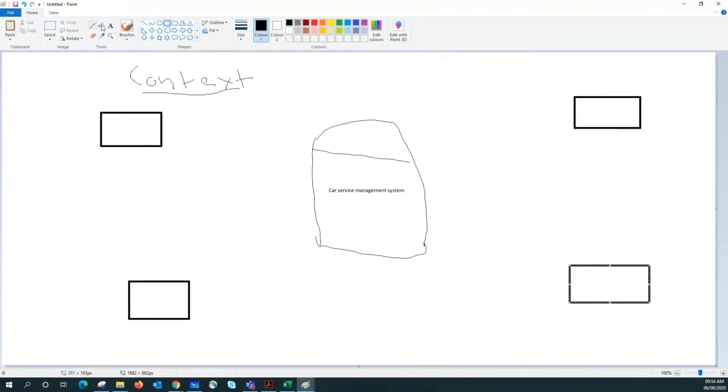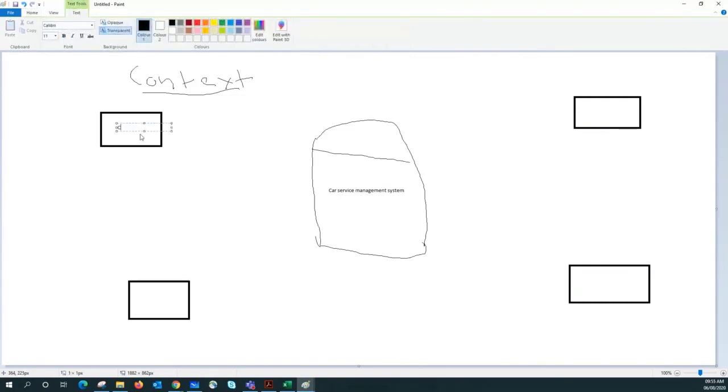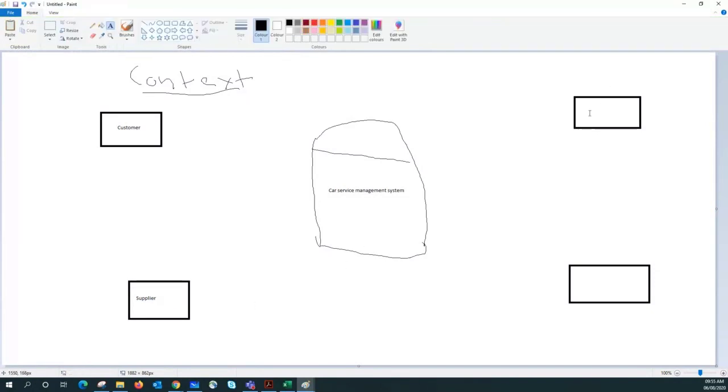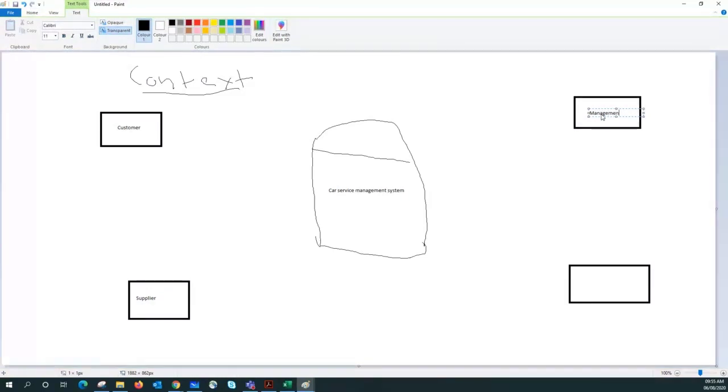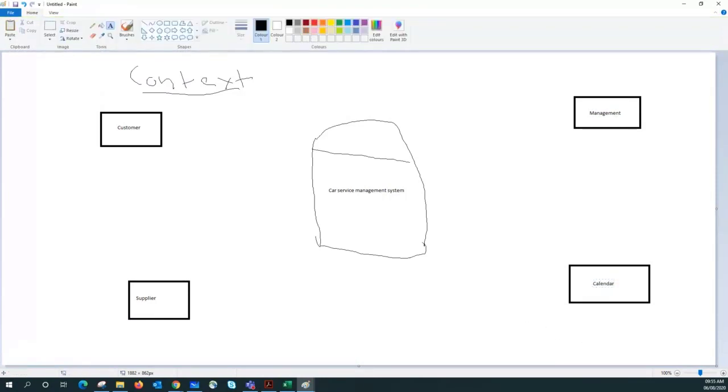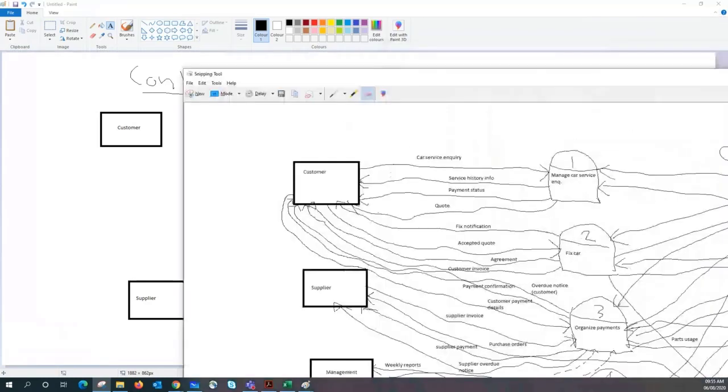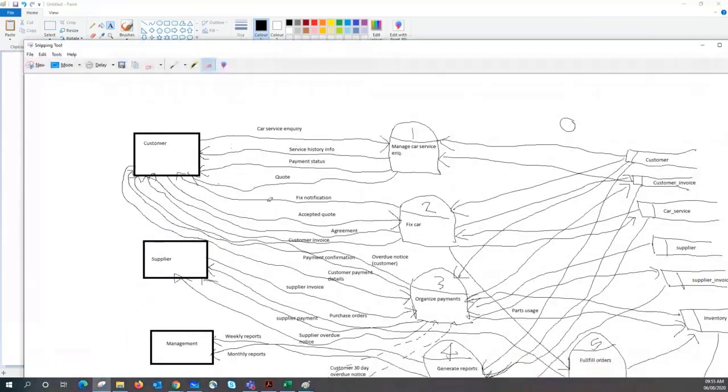Right, so I just put now this is customer, and here is supplier, and here is my management, and then finally this is the calendar. Right, and now what I need to do is think about all these information flows.